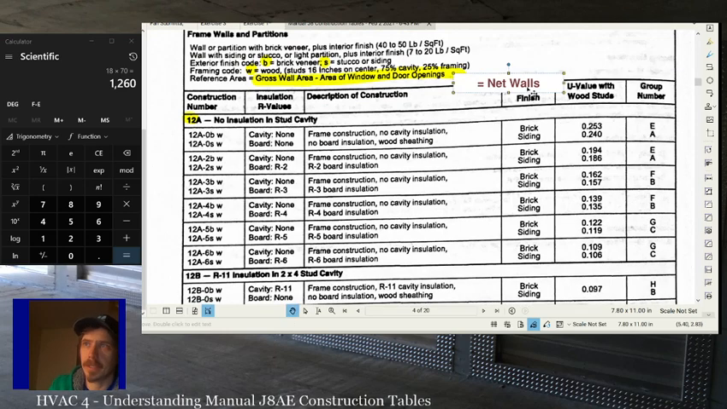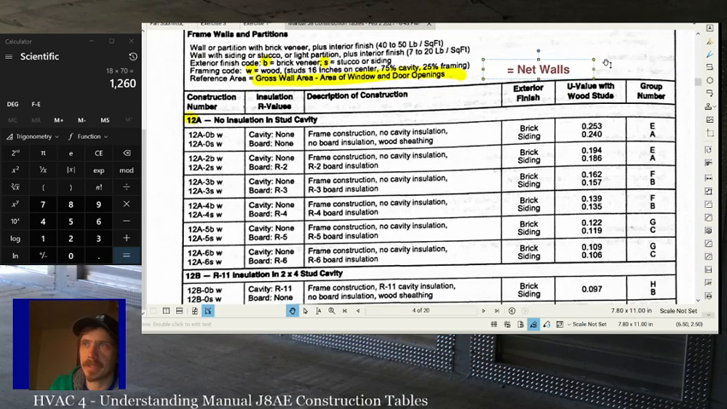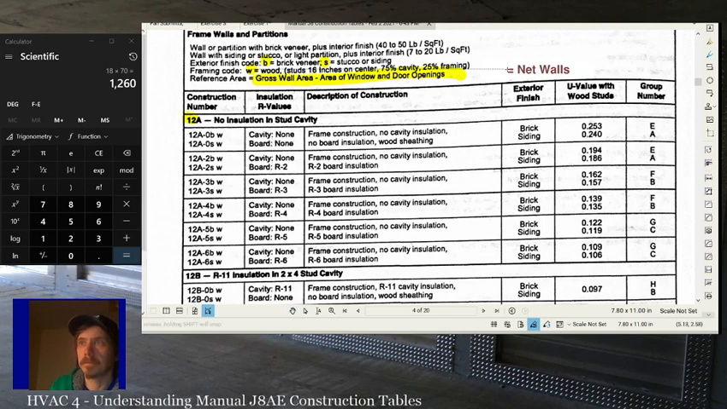Some of this stuff I don't know why they write like this, because it just makes it sound complicated. But the reference area is net walls.